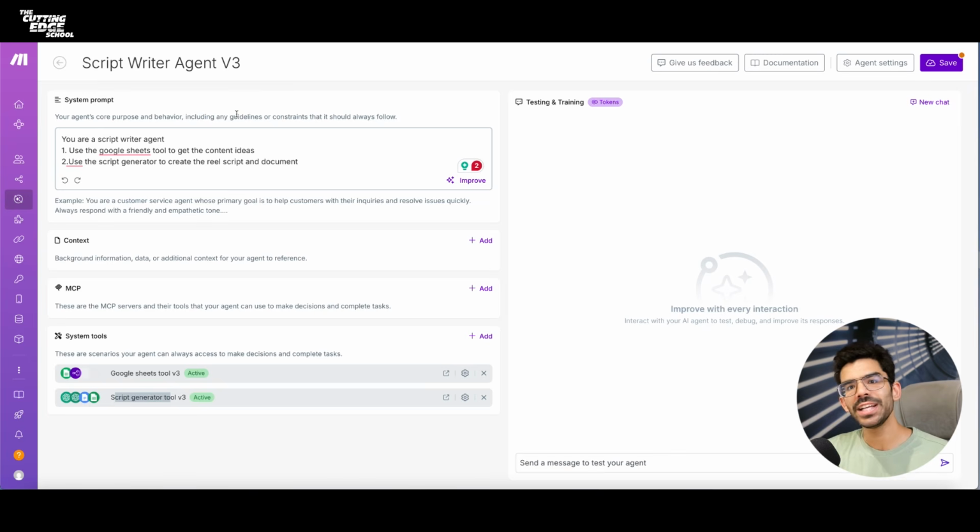And my AI agent is using both of these tools. And when I put this context here, it's able to put things together. It knows that, oh, use the Google Sheet tool to get content ideas. Oh, I'm just talking about this Google Sheet. Use the script generator to create the real script and document. Oh, then I have to use this. It is absolutely seamless. I no longer have to go and connect these things. And the most crazy part is that I can reuse this anywhere in other agents also.